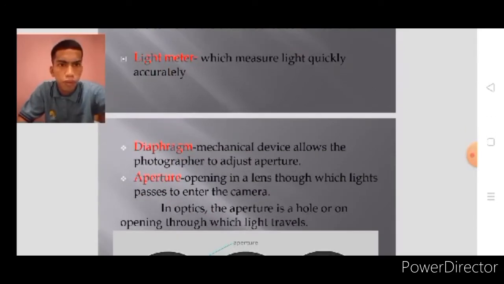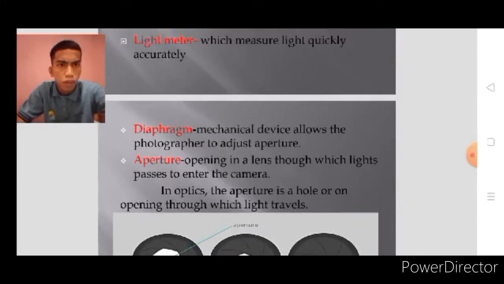Diaphragm. Mechanical device that allows the photographer to adjust the aperture. Aperture is the opening of the lens through which the light passes to the center of the camera. In optics, the aperture is a hole or an opening through which light travels.